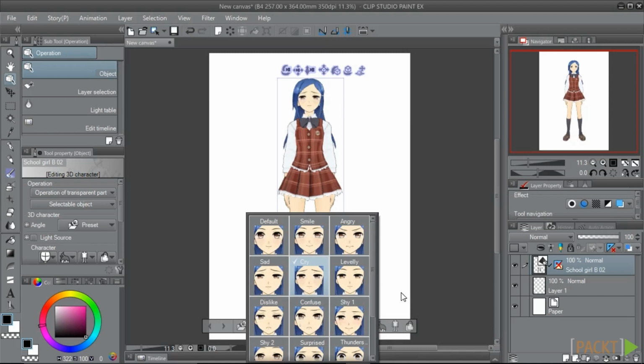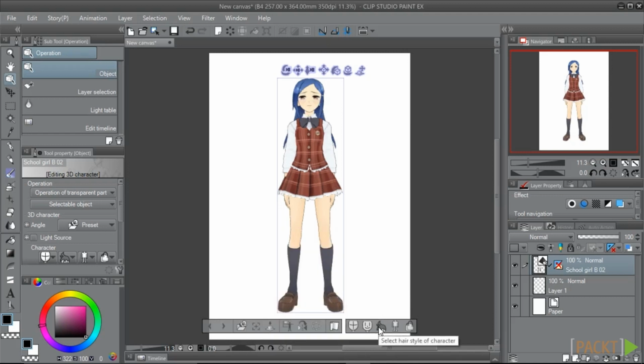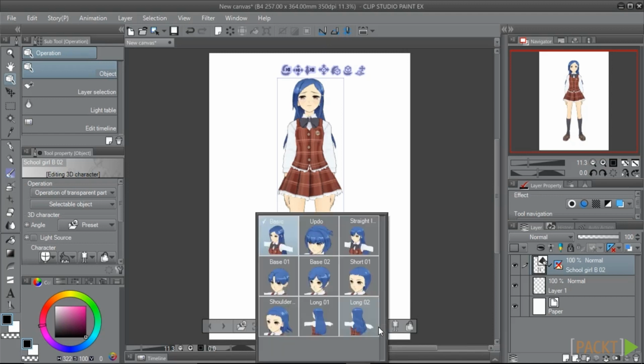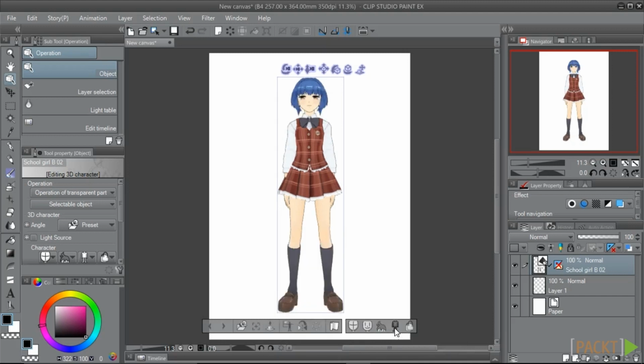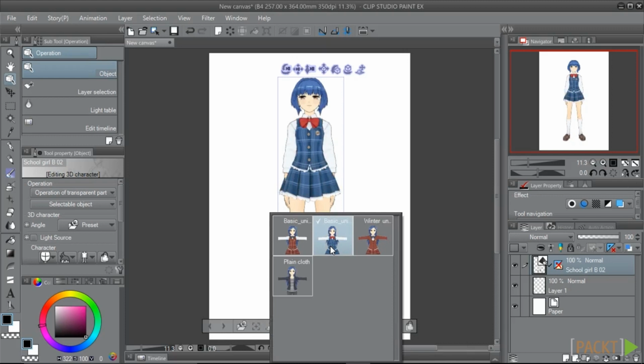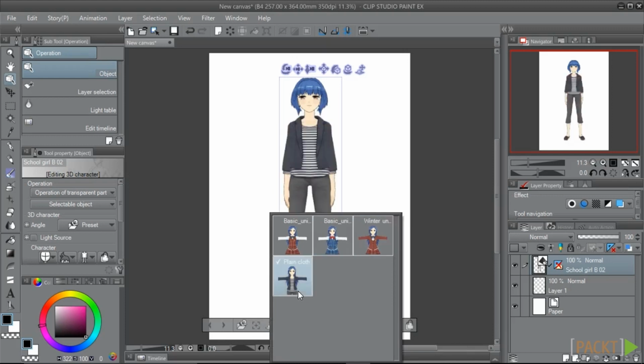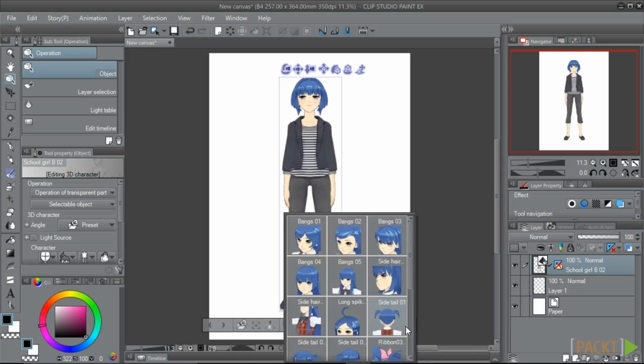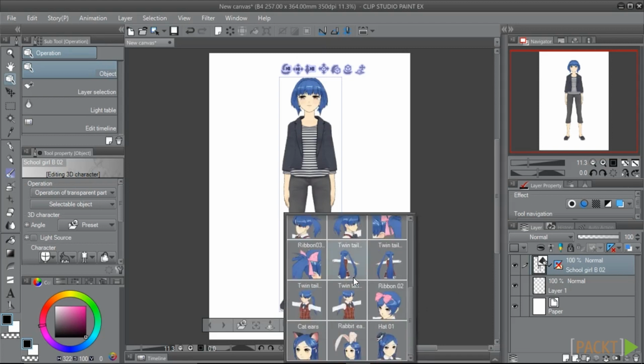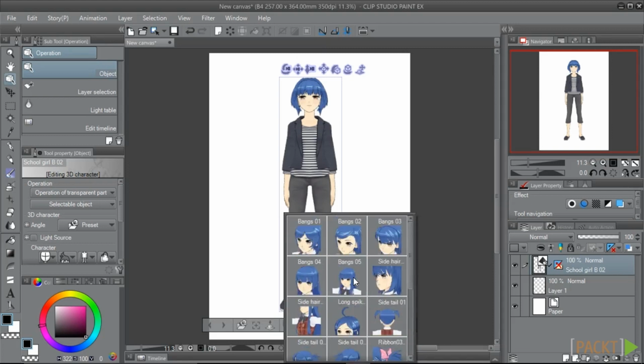This icon allows us to change the hair of this character model. Each hairstyle has a name and preview to make selection easy. Let's choose an updo and see how that looks. The next icon on the bottom bar allows us to see clothing options for this character. And the final icon will show us any additional customization options, such as bangs, animal ears, and ponytails and bows. These allow us to further customize the character.